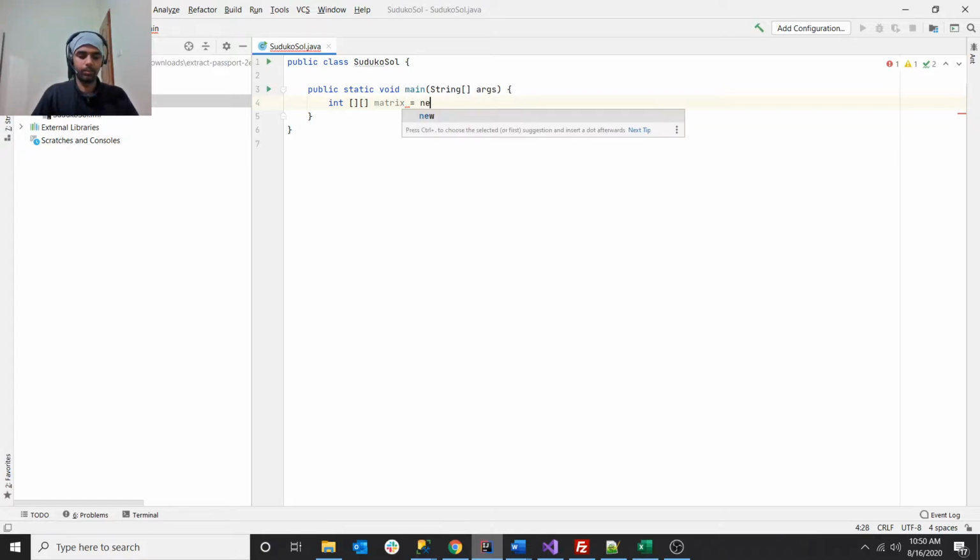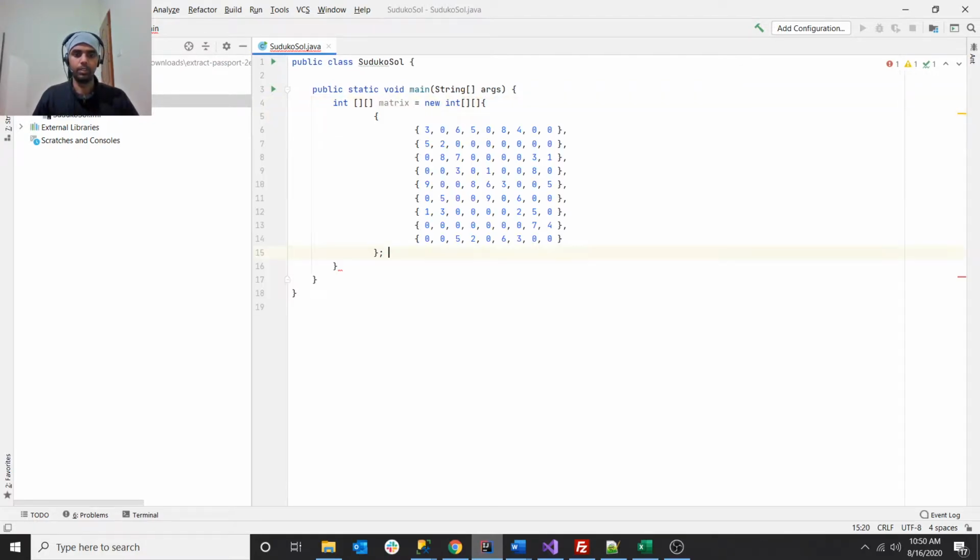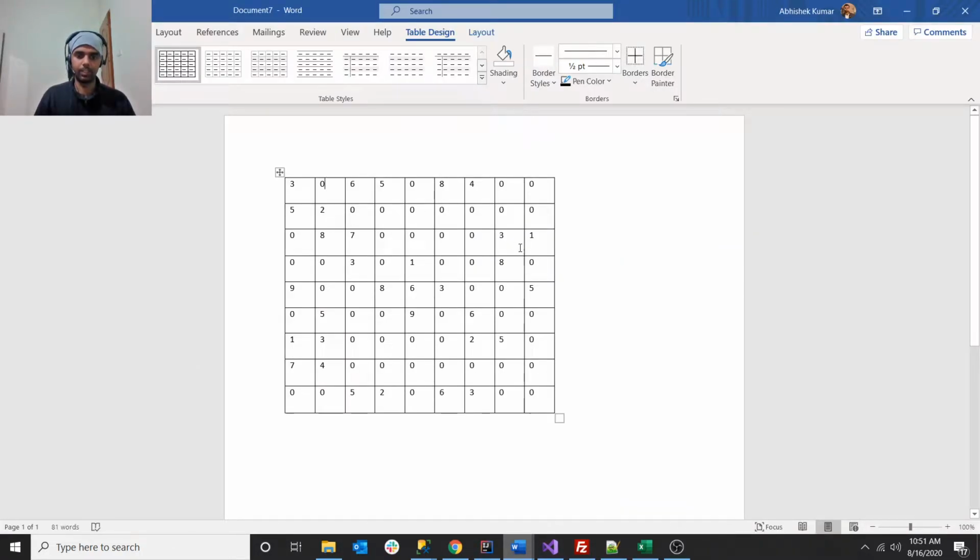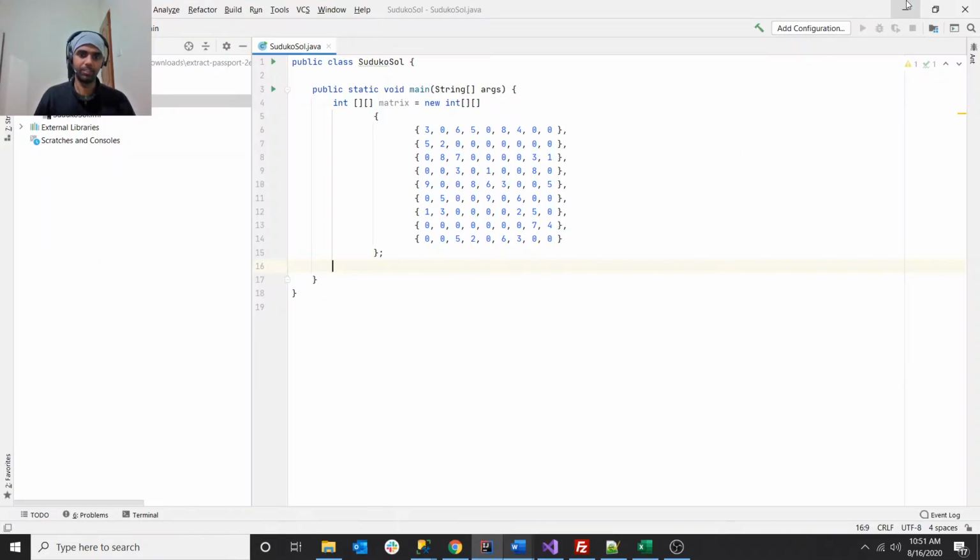Matrix is equal to new matrix, and I've already copied some values here. So yeah, this is our matrix which we are going to work on. It's the same as this value that I have already copied, because it was taking a lot of time, so I prepared it in advance.